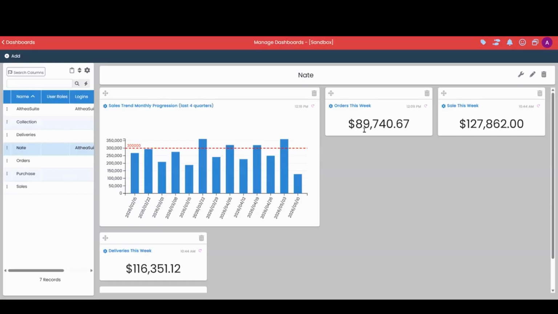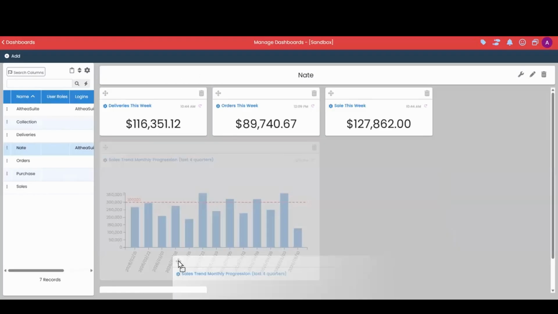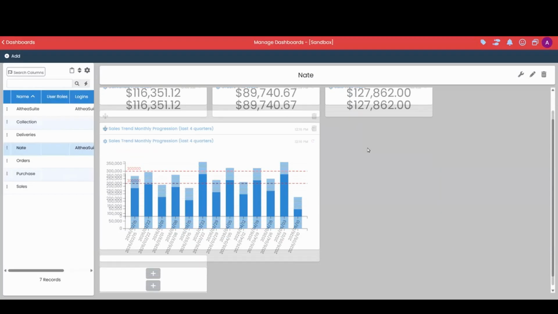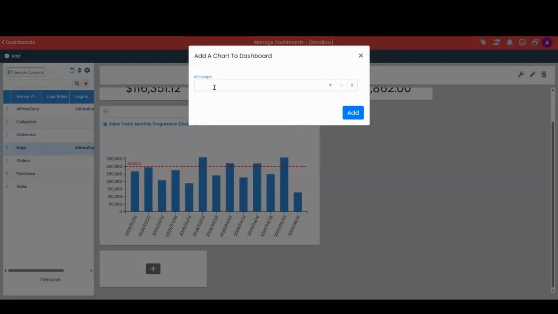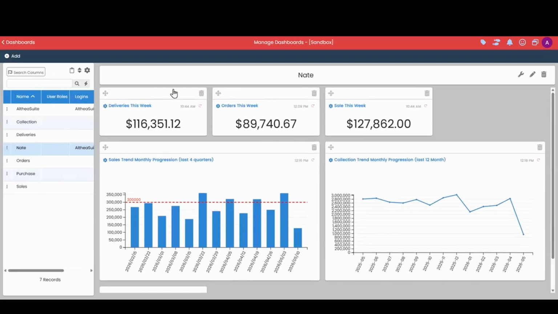So once you get your graphs in there the way you need it, we can adjust these graphs by going to this little symbol, and then we can move this above, and maybe move this one down. That way we get the graph the way we need it. Let's go ahead and add one more graph, sales trend monthly progression. Maybe our other graph is our collections trend for the monthly progression. So we can grab all these graphs and place them there.